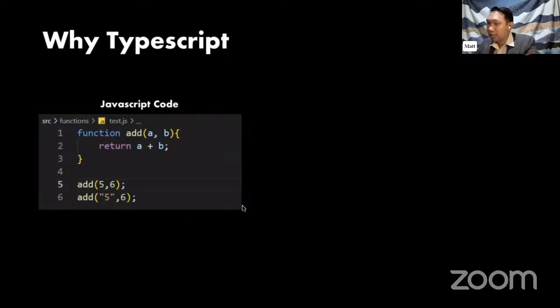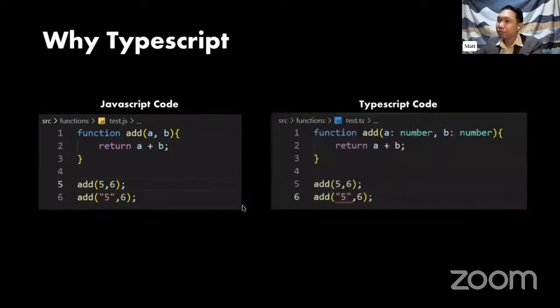And what it does is it has two parameters, A and B, and then it returns the sum of these two numbers or these two variables. Okay. So now, if we convert it into TypeScript code, you will notice that on the parameters, it's requiring a type of number in order to run the function.